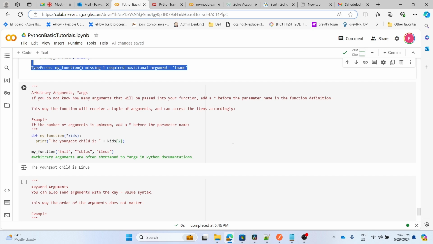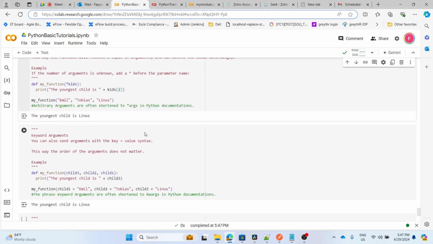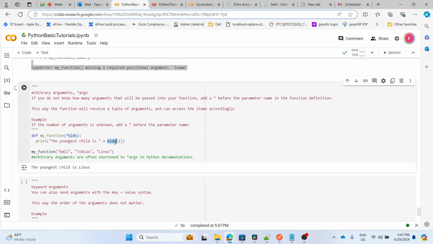Similarly, then we have arbitrary arguments. What are arbitrary arguments? If you don't know how many arguments you are going to pass to a function, what you can use is a star before the variable name. You use the star before the variable name, and you give the index number here. It is going to give you the result of that.